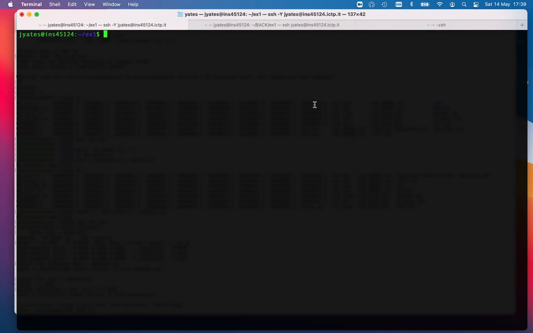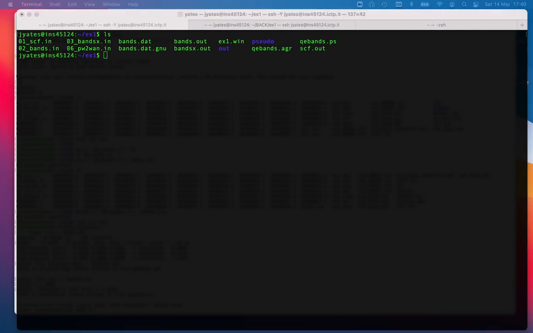So this is the second part of the first tutorial, looking at plotting the valence Wannier functions of silicon. Previously we'd run the SCF calculation and also a band structure. If I list my files, I've got various output files here. So we've still got the results of the SCF calculation, but what we would like to do now is obviously generate the Wannier functions.